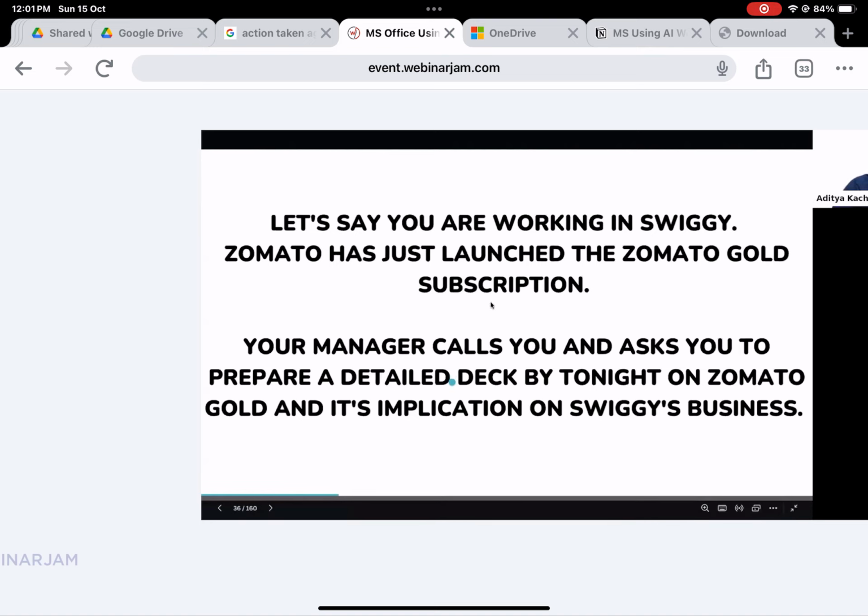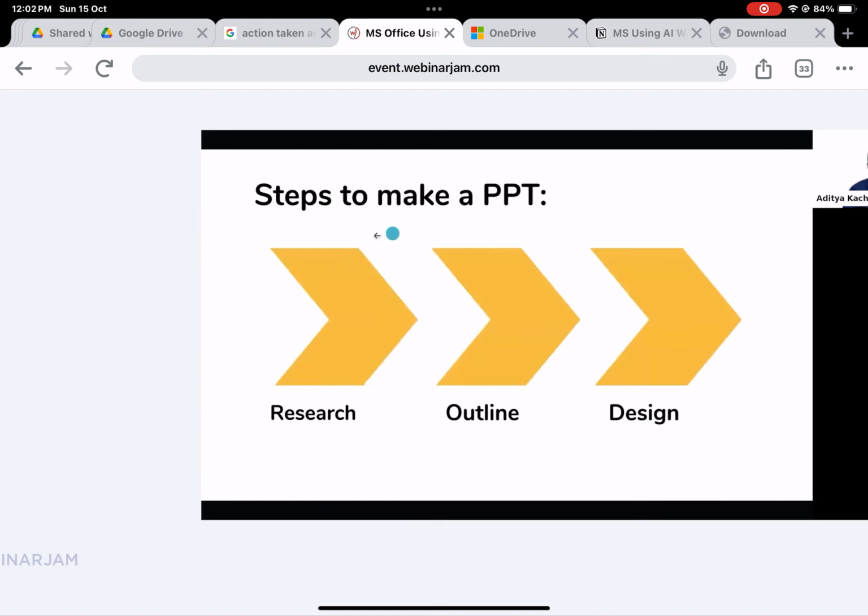What is the first step that you follow? Research on the topic, right? After that only we can begin. Template selection and everything comes afterwards, because primarily what is important is having content, what to tell, right? For creating any kind of presentation, everyone follows this method. First, we do research. What is Zomato Gold? What are the implications of Zomato Gold? What is Swiggy? Everything we research.